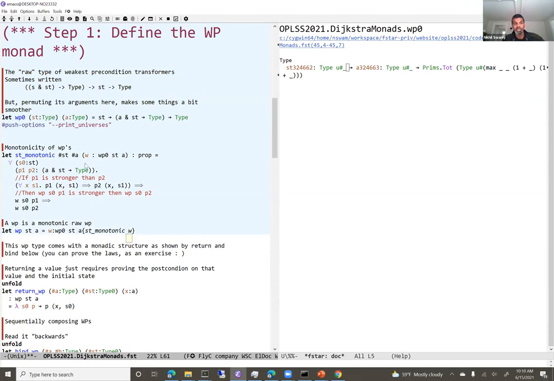Monotonicity here means that if I apply my WP to a postcondition P1 that is stronger than P2, then what I get is a precondition that is correspondingly stronger than if I were to apply the weakest precondition to P2. So I need this notion of monotonicity over my WPs, and I'm going to restrict the class of WPs that are expressible in my system to only the monotonic ones. Okay.